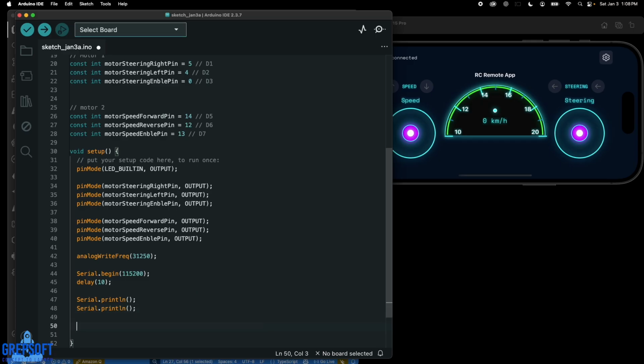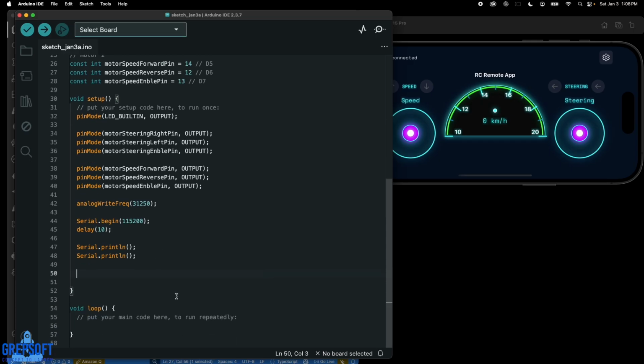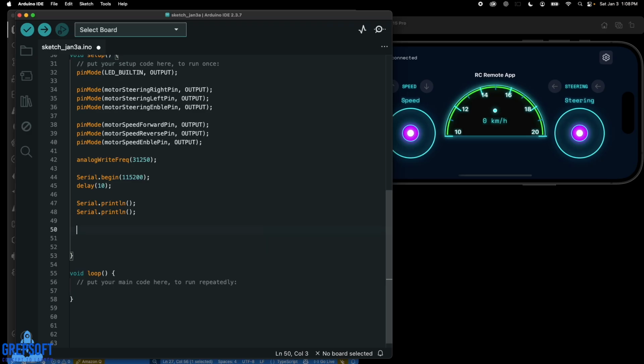Okay, so at this point you want to connect to your Wi-Fi. The way we can do this is we can come over here and do Serial.println. You can do "Connecting to".